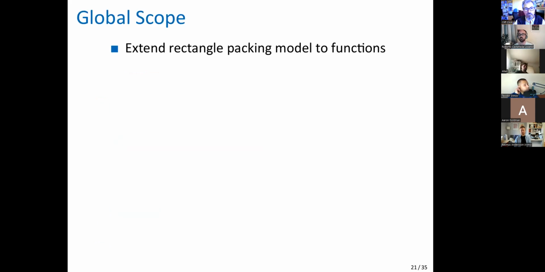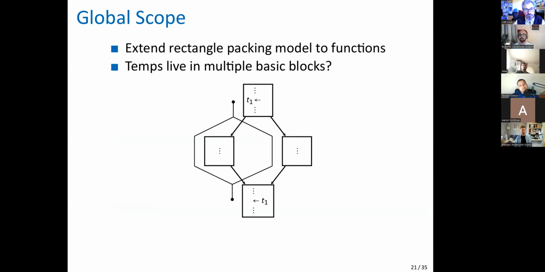Global scope. Our aim here is to extend the rectangle packing model to whole functions with arbitrary control flow, rather than just basic blocks. So what do we do with temporaries that are live in multiple basic blocks? Like in this example, you have a diamond and then you have T1 defined on top and then used later on. So it's live through these 4 basic blocks.